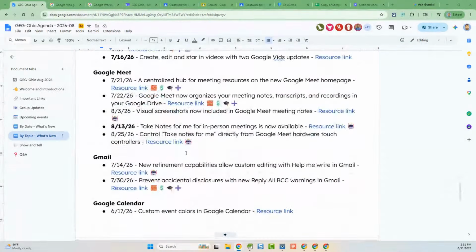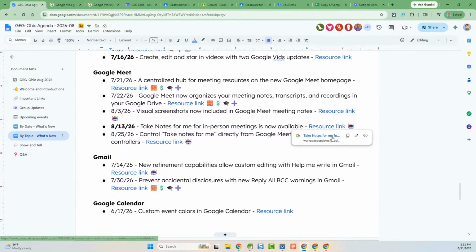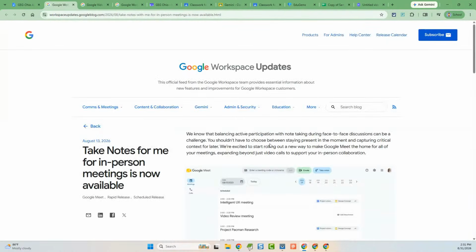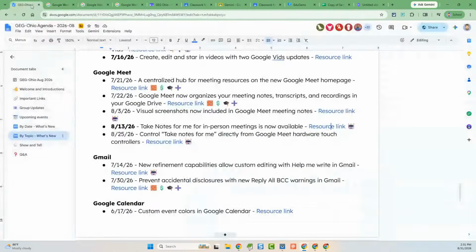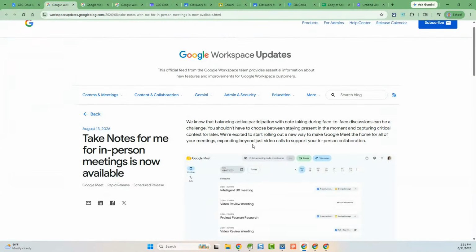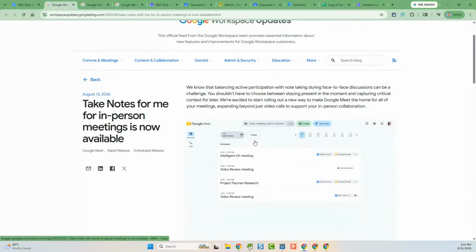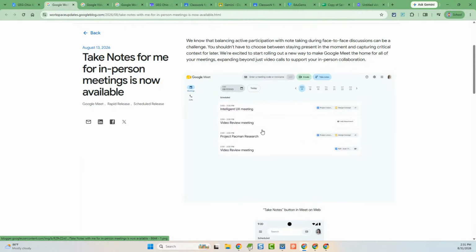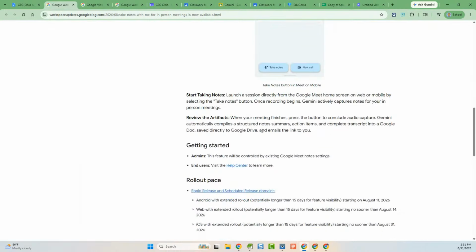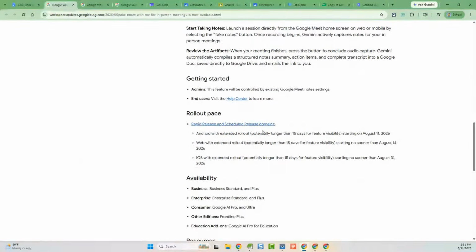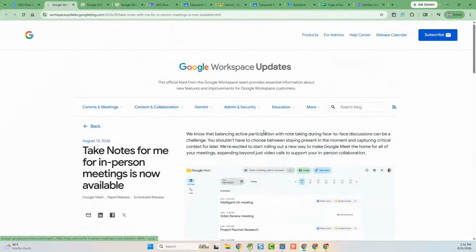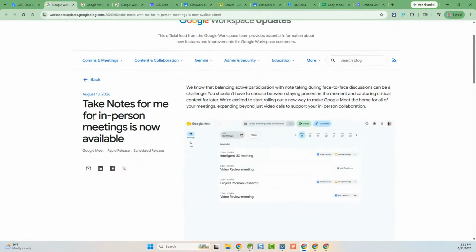Google Meet. Take notes for me for in-person meetings. So this is one we've been talking about for months. It's now completely available, but again, only for the paid one. So apologies for that. But what this is when I'm in a Google Meet, we've had the ability for it to take notes on the meeting for months and probably a year. I've been using it. I love it, love it, love it. This is different. This is for in-person meetings.